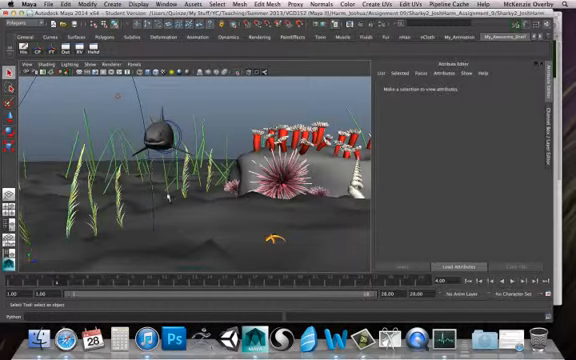Other than that, your Sharky is looking really good, and hope that helps. Let me know if you have any questions about anything, and happy modeling!